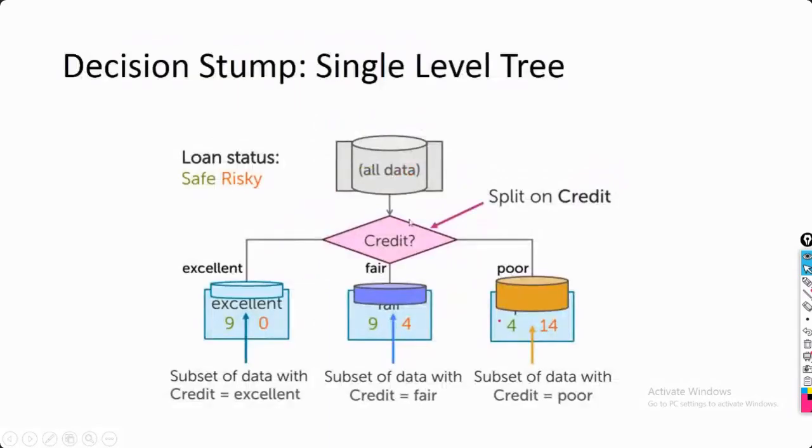Now, as I said, I'm selecting this credit. So 9 of the instances are part of this excellent side, 13 instances are part of this fair side, and 18 instances are part of your third side. Now, if I want to stop at this label only, as all 9 are part of one class only, I can say it's safe.